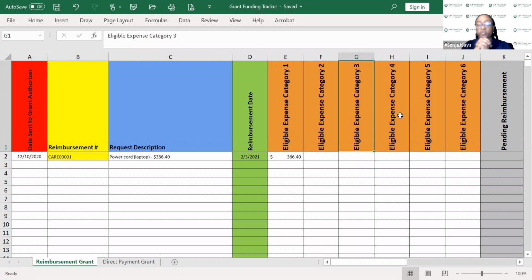That's for schools. But just like I said, regardless of the grant that you have, be very, very, very aware of what your eligible expenses are. So if you have specific categories, they will go here in the orange. All right, I'm sliding down.